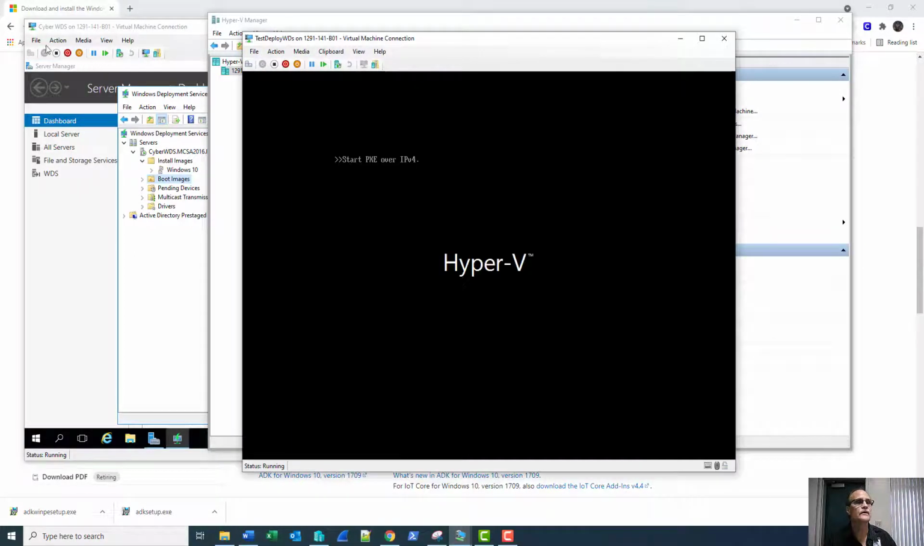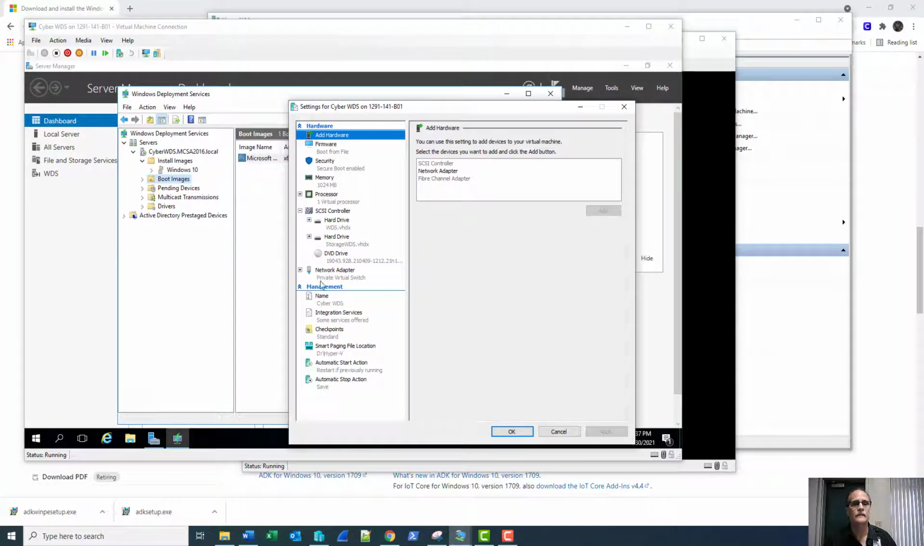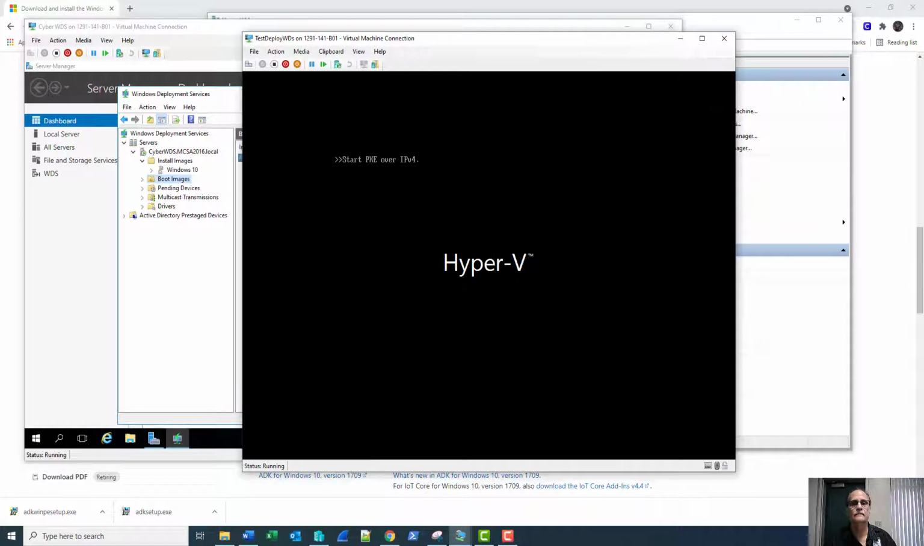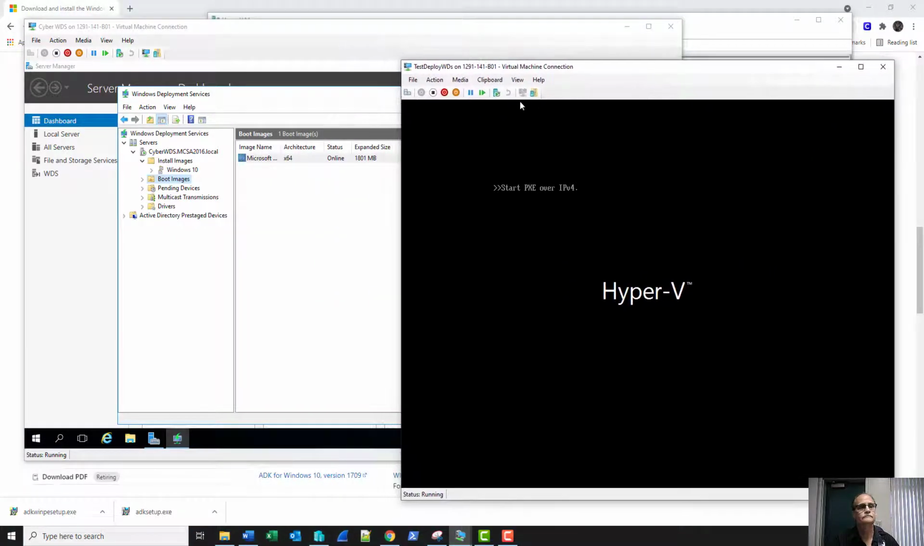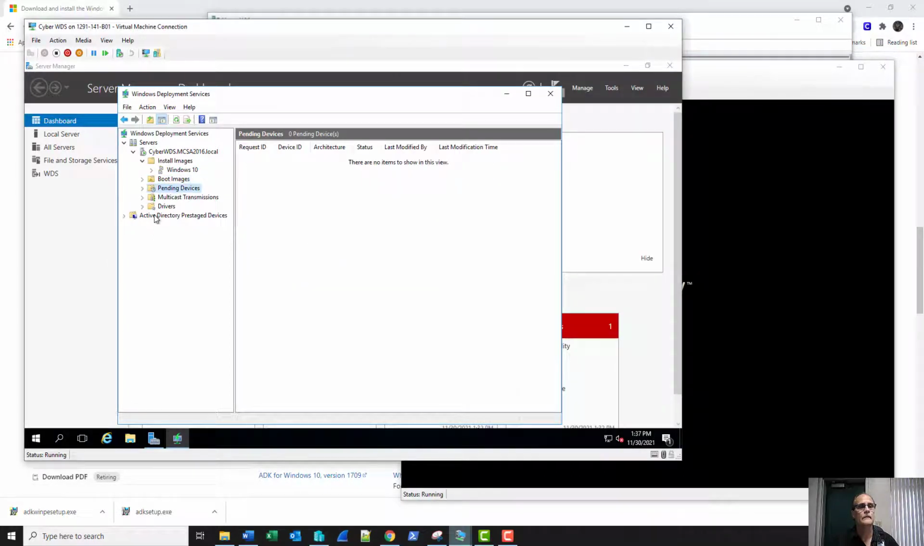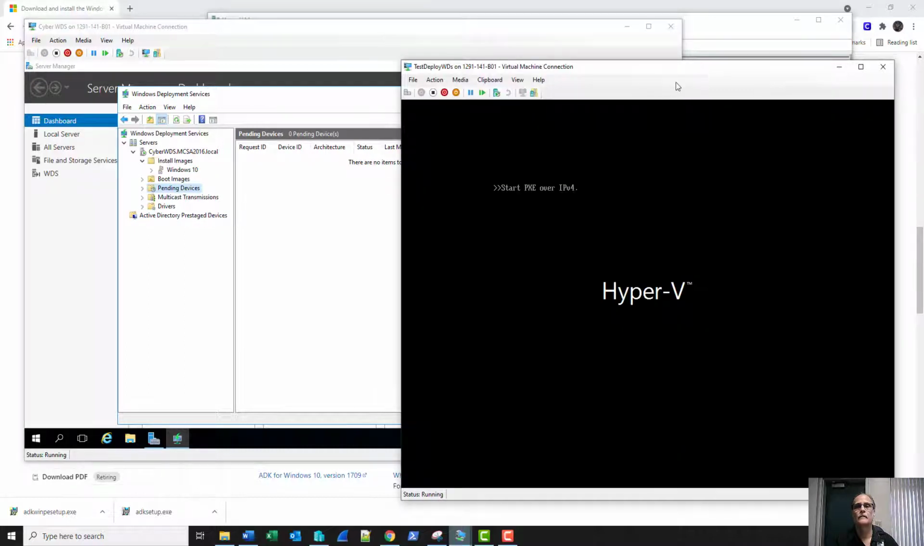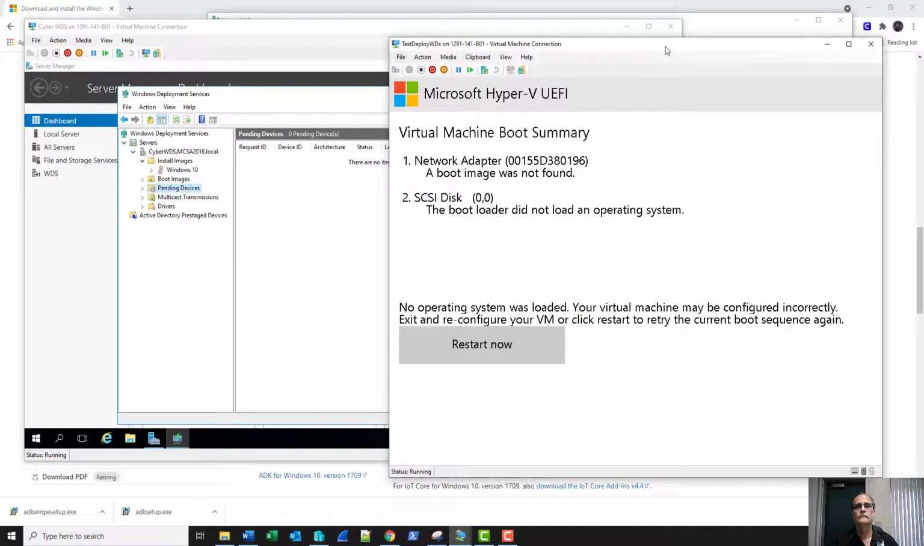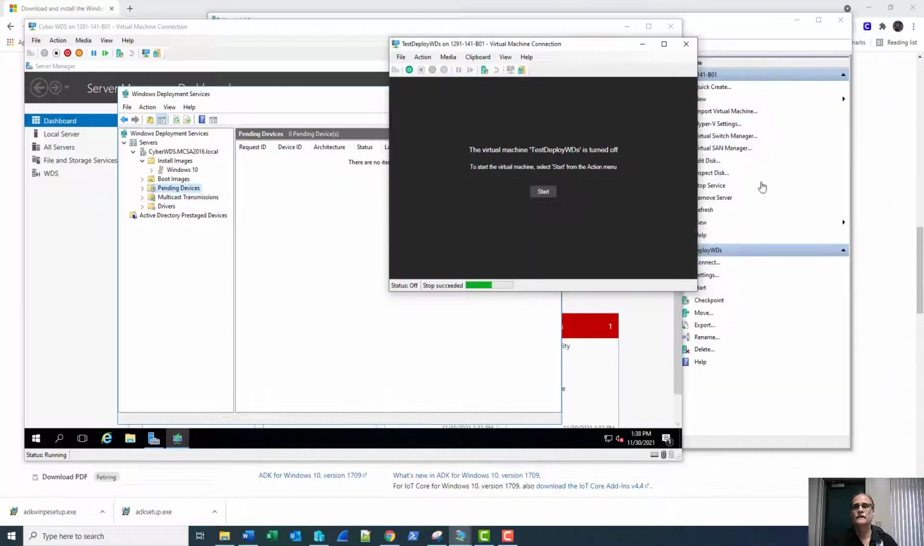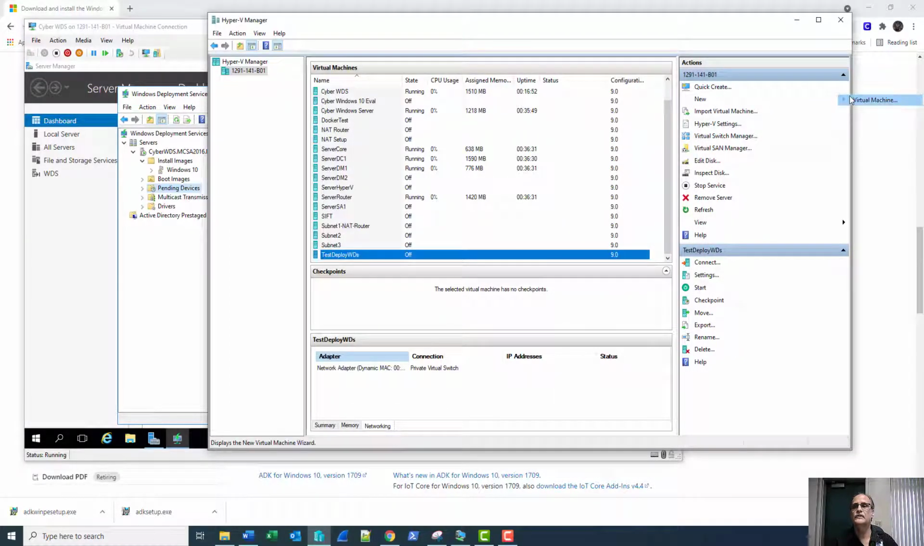Private virtual switch. At least I don't think it's connecting. It's not giving me an error message. It didn't like it. I'm going to turn this off. I'm going to try something. I'm going to try doing a Generation 1 machine.